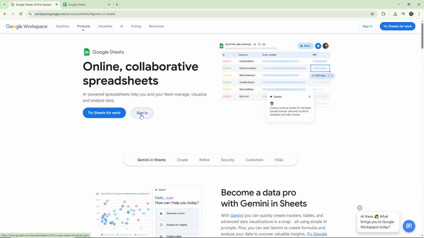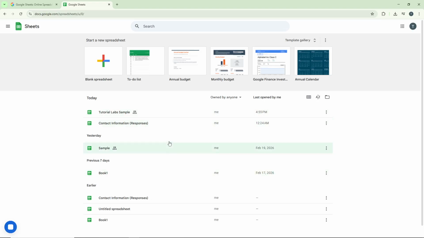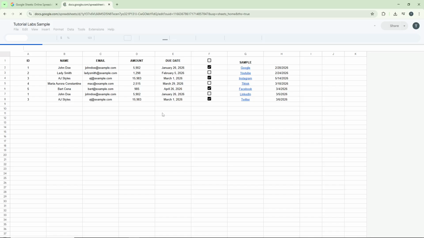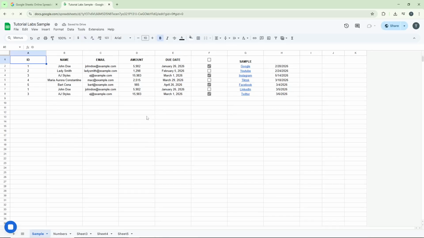After logging in, you'll find yourself on the Workspace dashboard. This is where all your files and documents are stored. From here, simply locate and click on the spreadsheet where you want to hide and unhide tabs. This will open up your Google Sheets file in a new window.